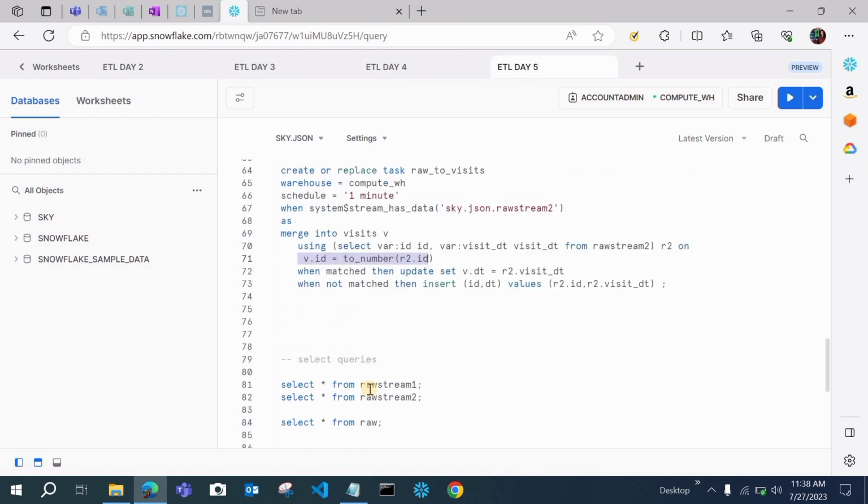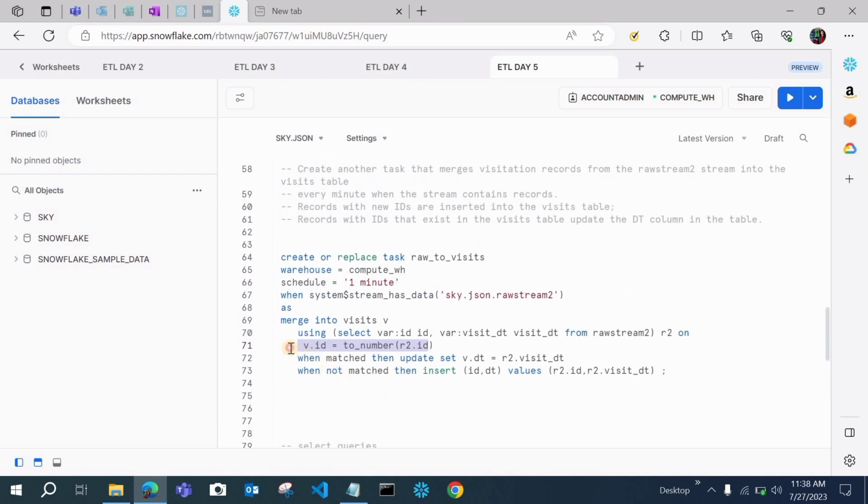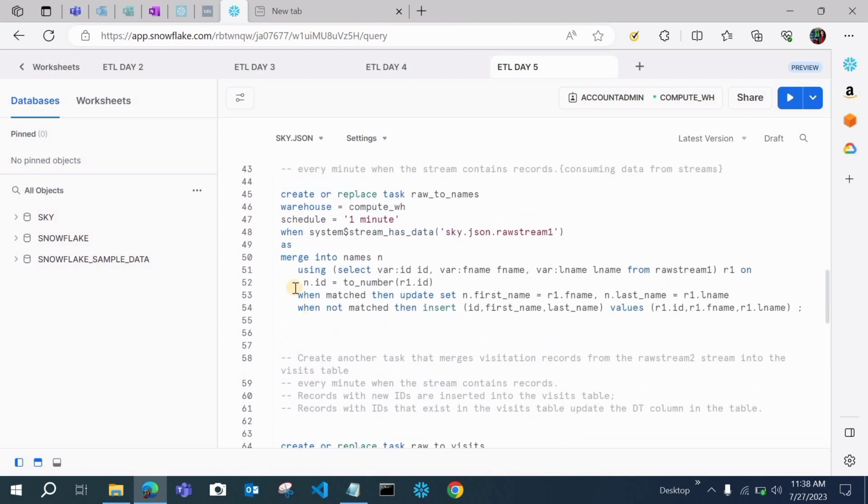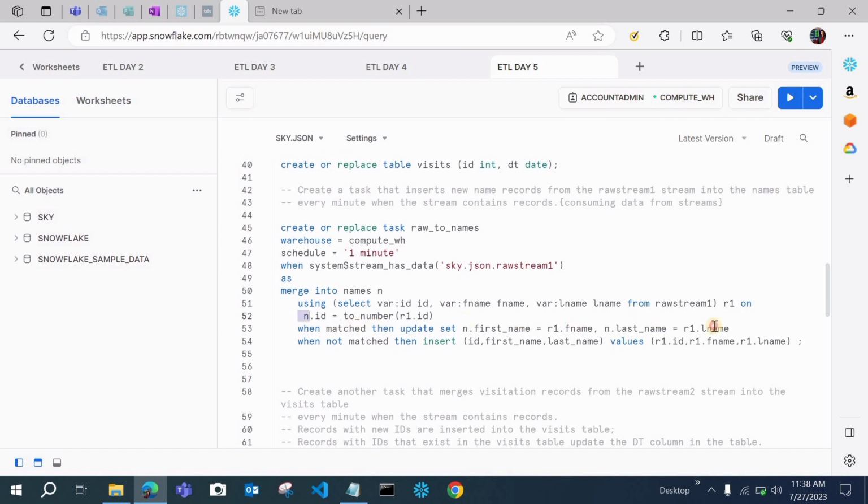That's why it matched these things: the IDs were not matching, because we did not have any data in the visits table or in the names table. So this condition was false, and it took the 'when not matched' condition and directly inserted the data into the names and visits tables. But now I have the data in the names and visits tables.